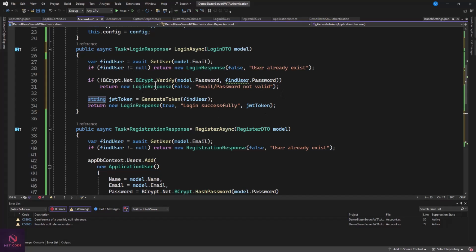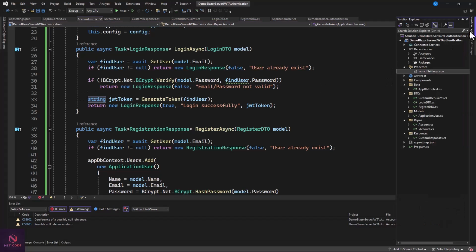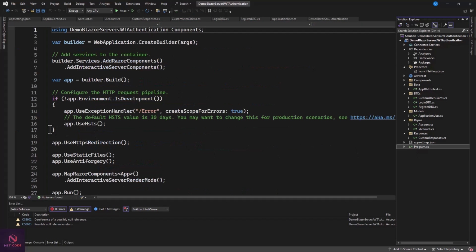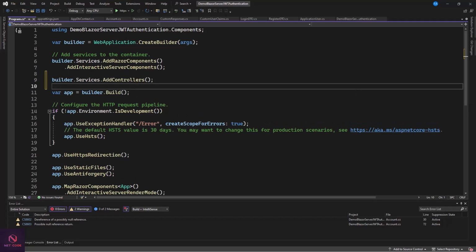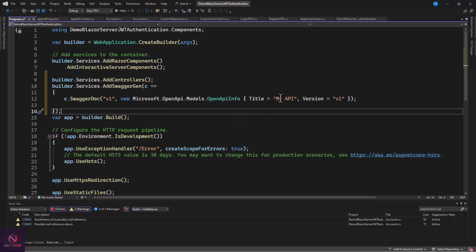That's fine. Now the next thing to do here is we have to set this up to have access to controller. That's an API. So let's do that. We go to Solution Explorer, go to the program.cs file. First of all, we need to add controller. So builder.services.add controllers. Aside from that, the next thing that we need to do here is we need to add the Swagger gen and specify some options. And this is going to be my API. So you can just choose any name that you want for the title and give it any version or so.